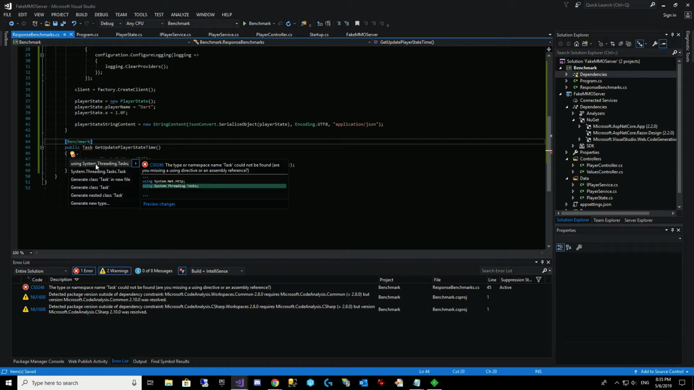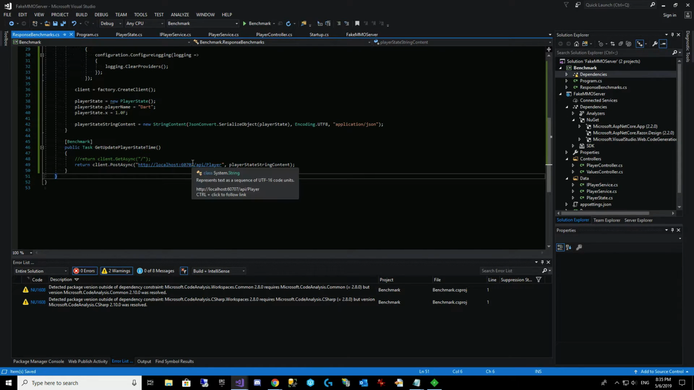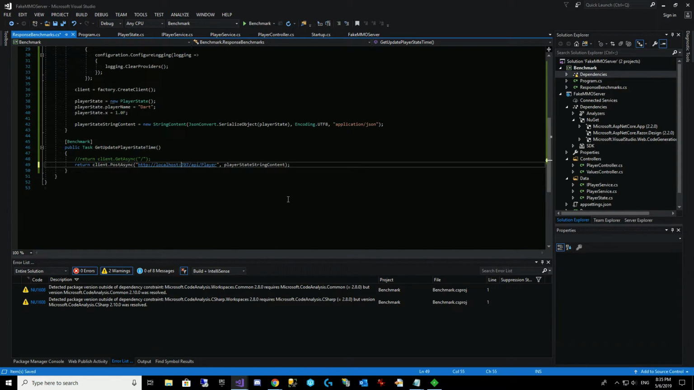Tasks unhappy, we will fix it. Threading tasks. Okay, I copied this from my other project. We need to get our port number and put it here. This is going to do the test for it.